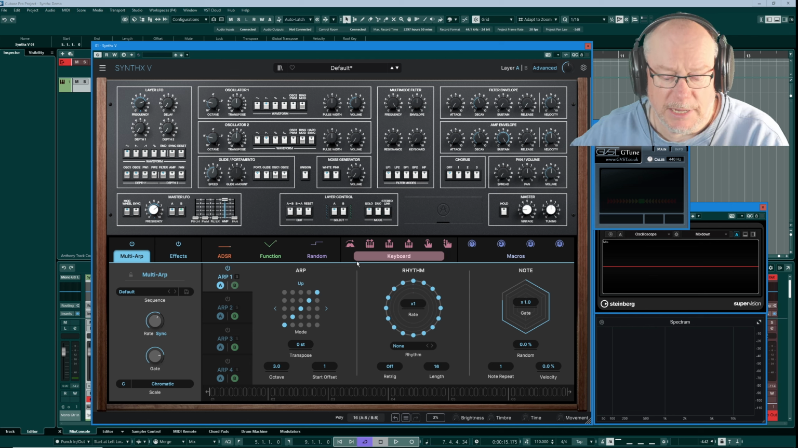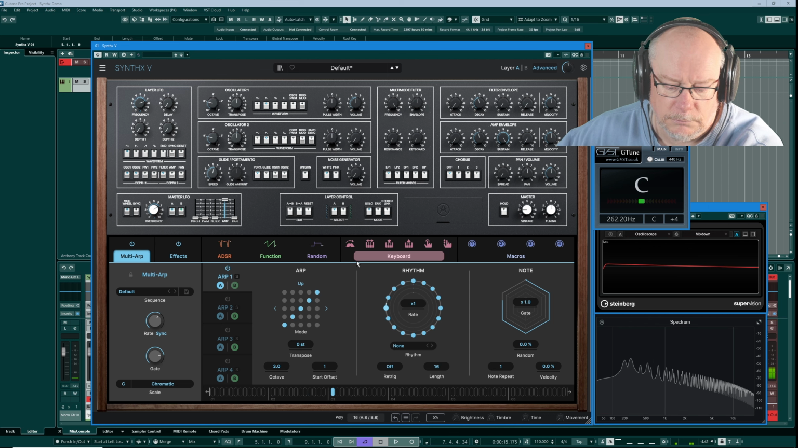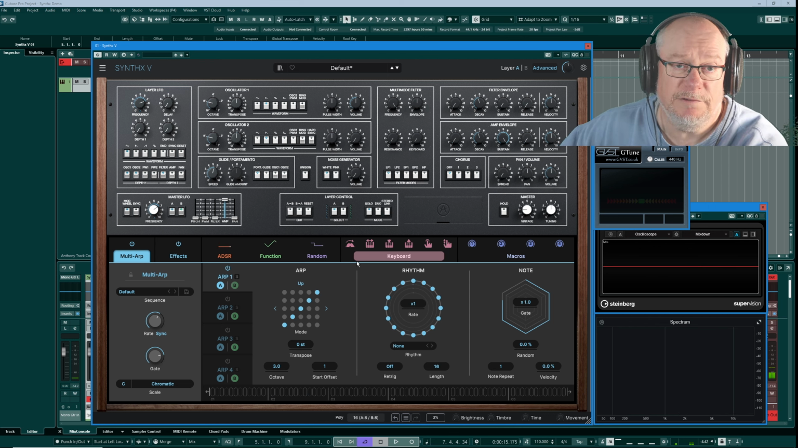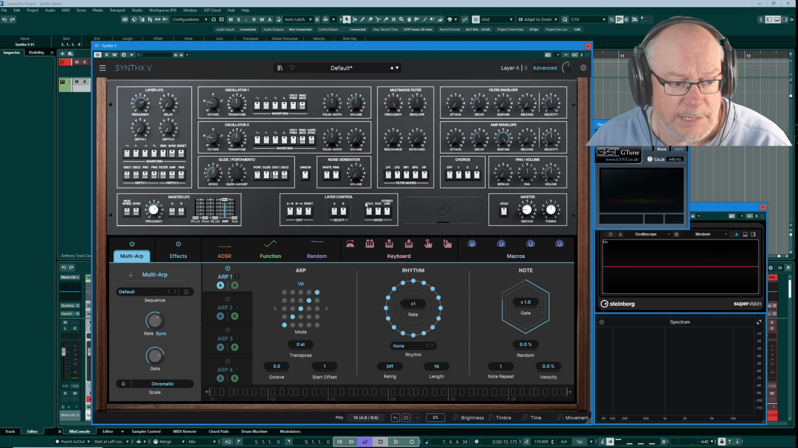So I'm going to play a C major now. What you're hearing there is C, E, G, C, E, G, C, E, G spanned over 3 octaves. Let's figure out why. Well, firstly, we're in up mode. There are many different arpeggiator shapes.